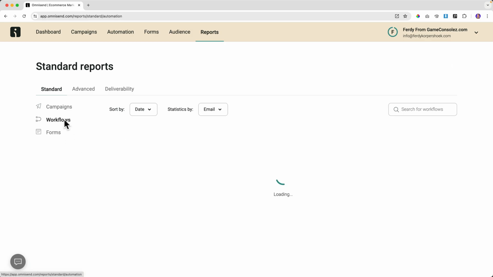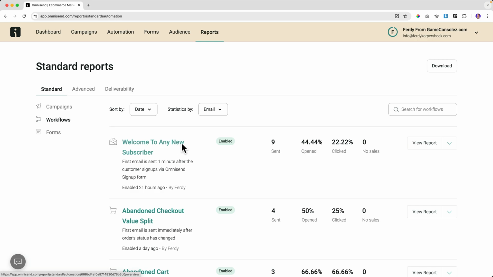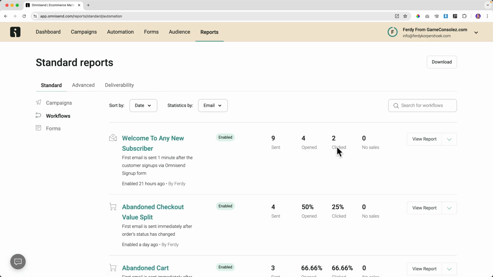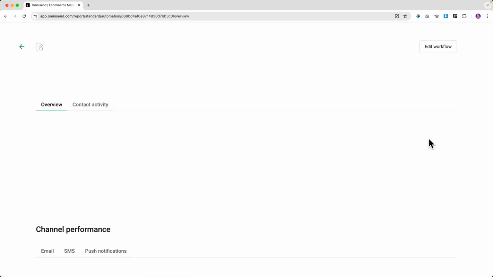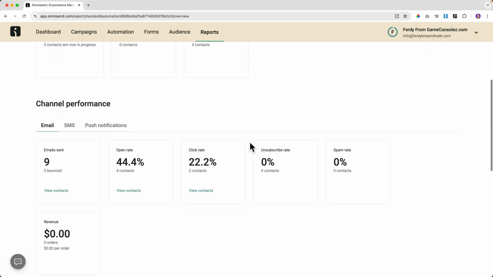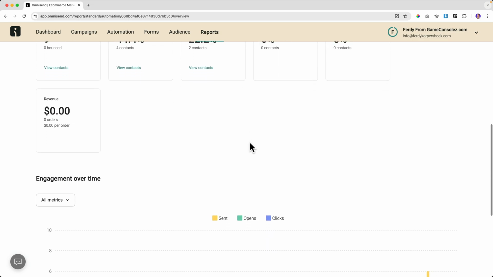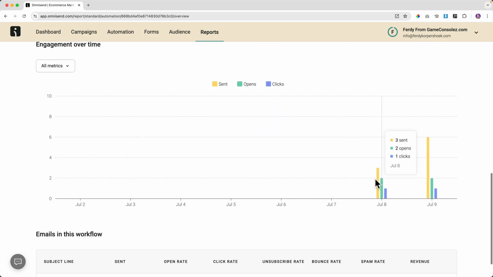You can go to workflows, see how they're performing. Welcome to any new subscribers. Sent to 9 people, 4 people opened it, and 2 clicked on the link in the emails, but no sales yet. I can click over here to view the report. And I can scroll down, see how things were going, see all the metrics.